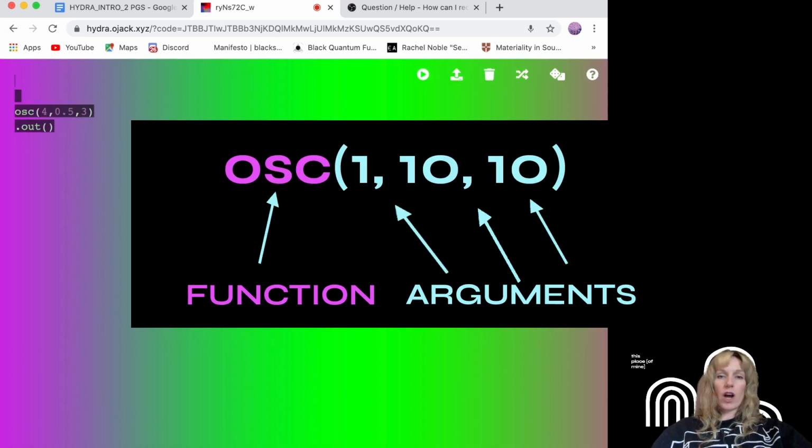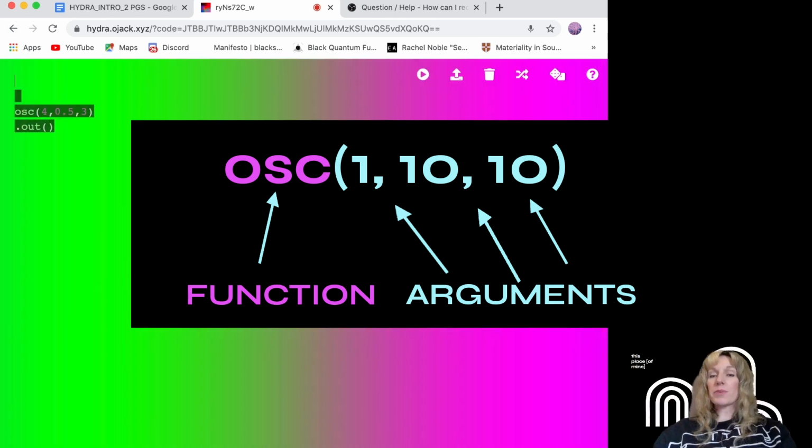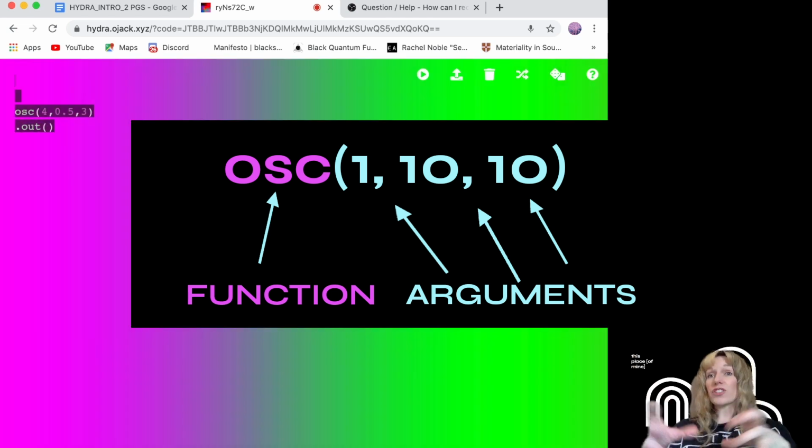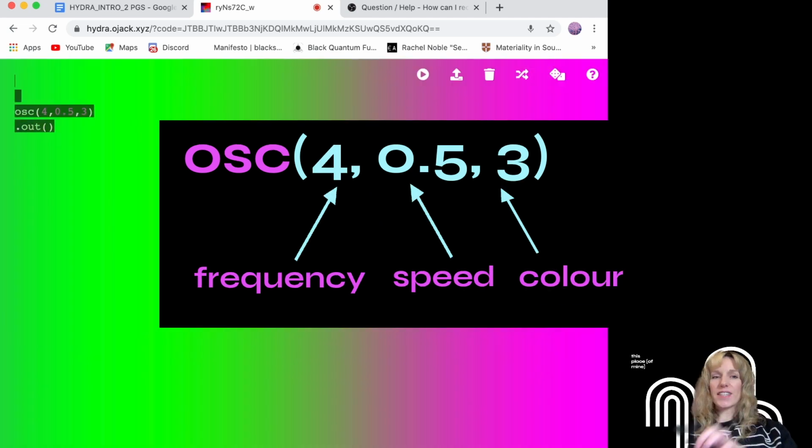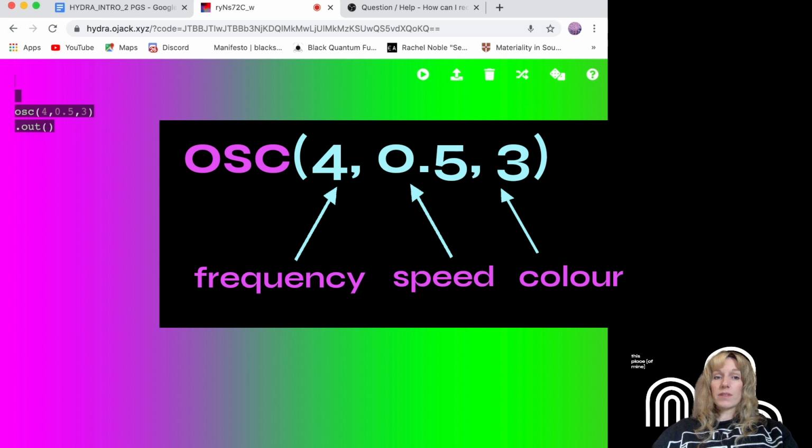Run the code. So now we've got this really sort of beautiful pixel gradient happening across the screen, this colour wash. And what we've just written is a line of code which is called a function. So here we've got OSC, that's the name of the function. And in between the brackets, these numbers are called arguments, and they tell the function what to do.